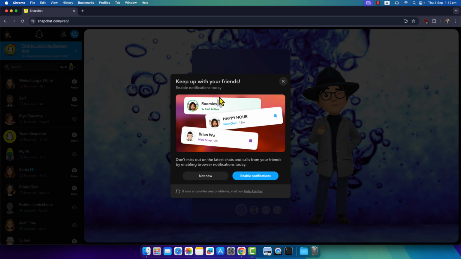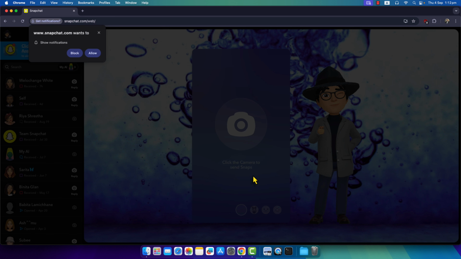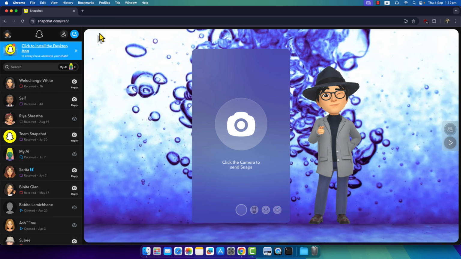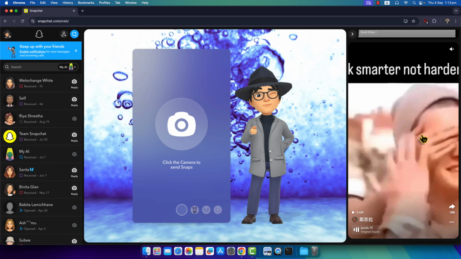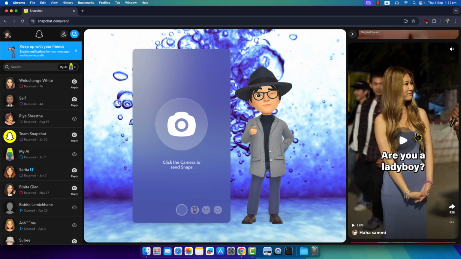Now, if you're not logged in, it will ask you to log in, so make sure you do that. And when you log in, you can enable notifications and other options as well. Once you've done all that, you can see right off the bat, we will set this option. Now we can watch spotlight videos on the right hand side. You can see we'll be able to watch spotlight videos and share them.